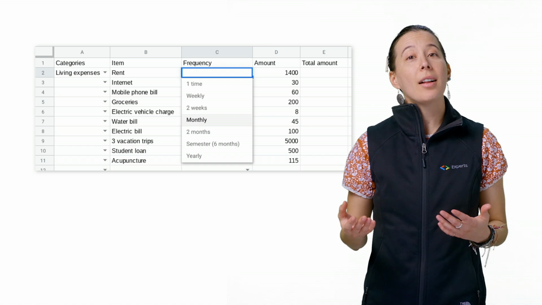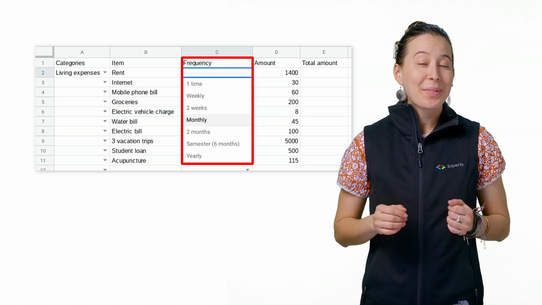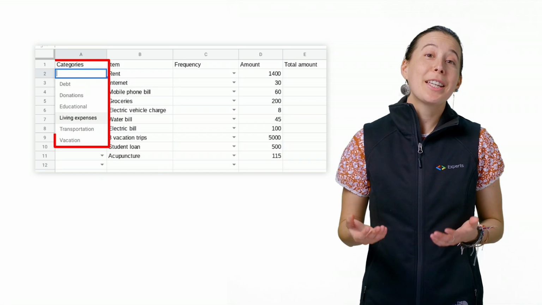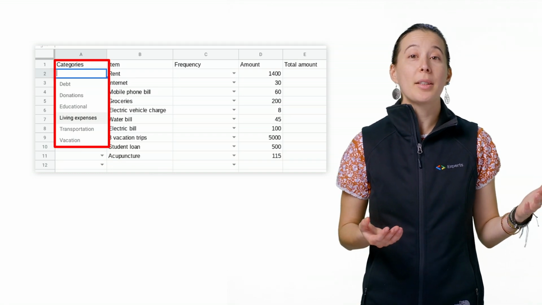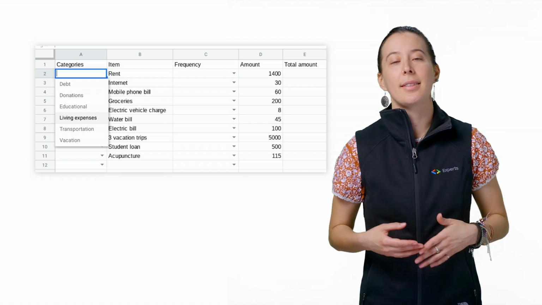Your frequency column will now display the following options from a drop-down menu. You can optionally do the same for the categories column if you wish to make reporting buckets, such as living expenses, education, etc.